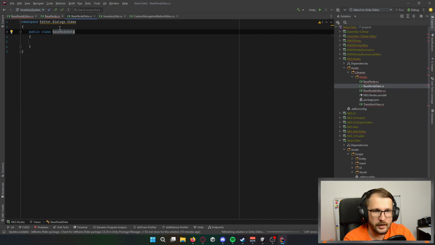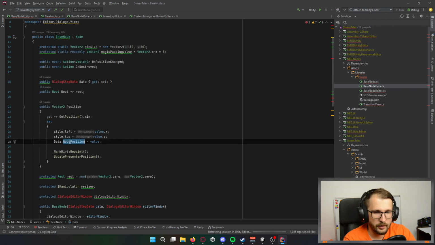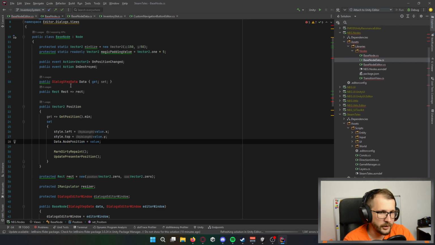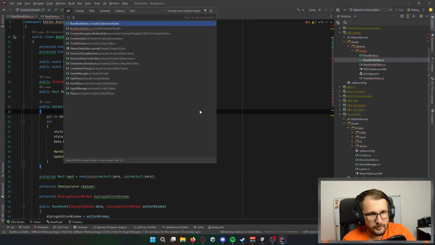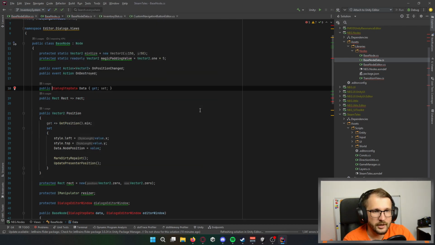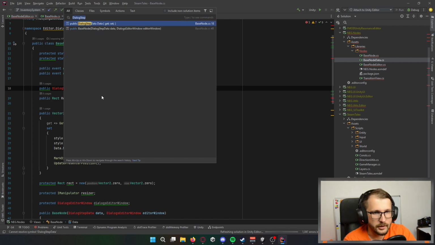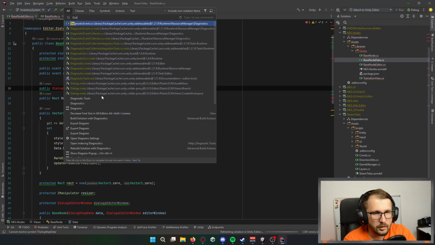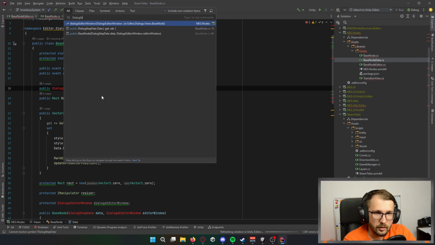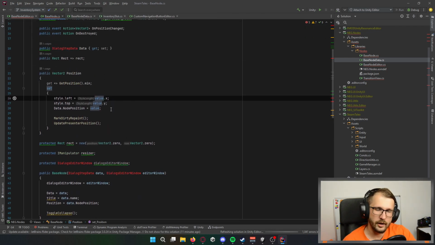And thanks to that, I can simply move this node position. Okay, I don't have it here. I have it in dialog step data. Wait, where is it? Why are you telling me that there's no such class? Is it because I am in a different solution? That would be quite stupid.